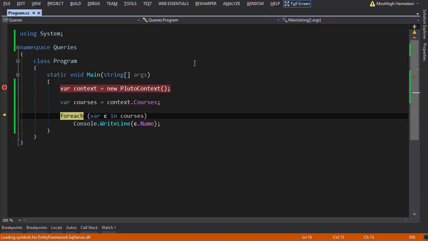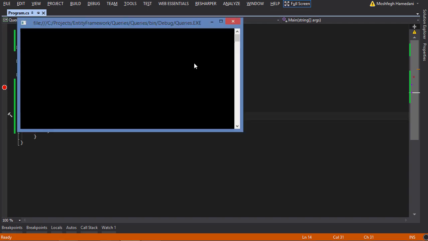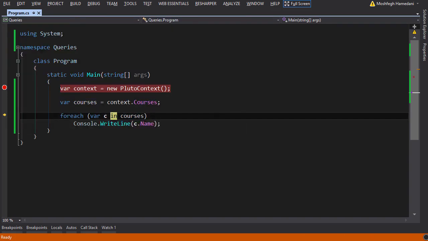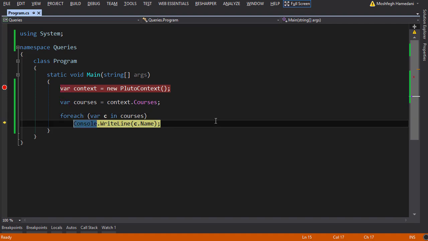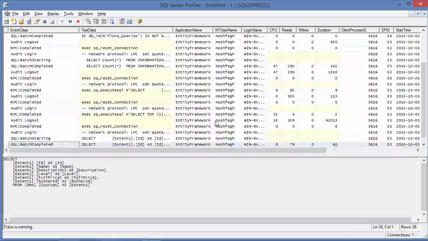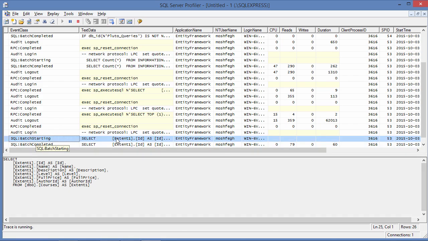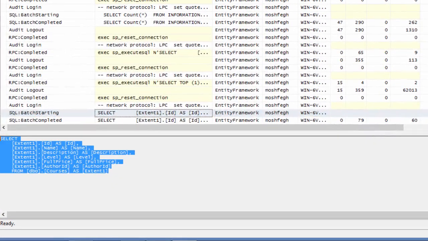I'm going to continue execution with F10. And again. And one more time. And again. Okay, we are inside the foreach block. Now let's go back to SQL Profiler. Now we got all these items in the query panel here. And from this list, look at SQL batch starting here. And this is the actual query that was run by Entity Framework to get the list of all courses from the database.